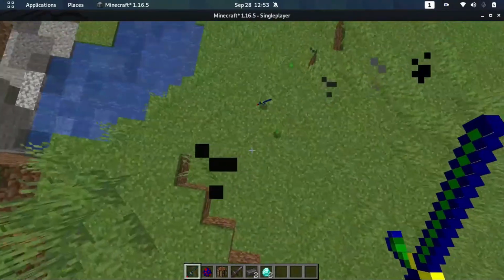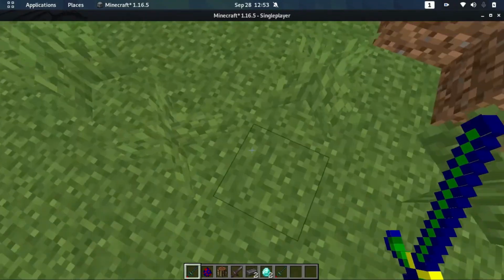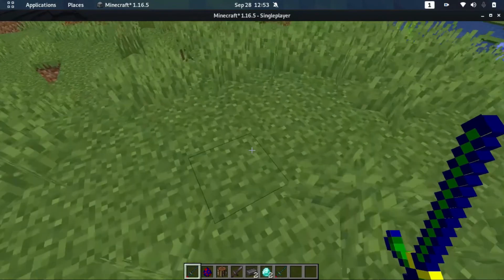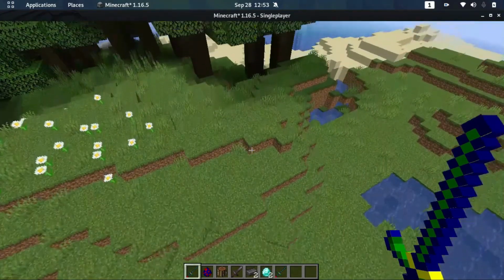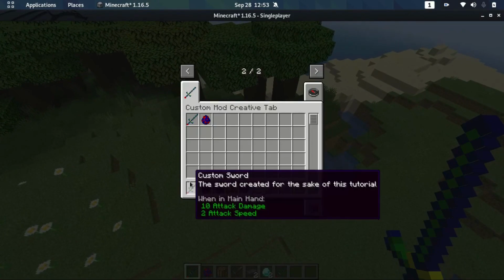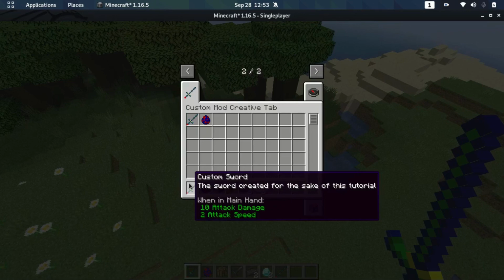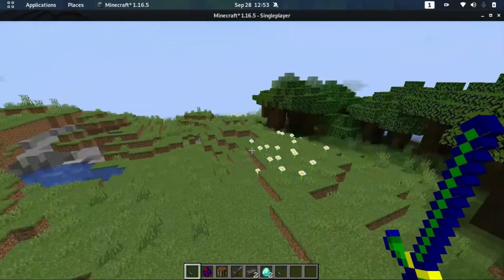Okay, died. As you can see, as we specified, he dropped a sword. It is in my inventory right here. And we set the special information to a sword created for the sake of the tutorial. You can see it is there. And the mod is working perfectly.